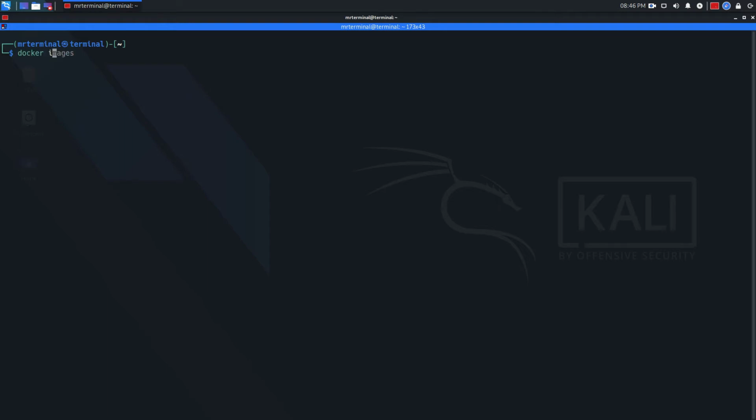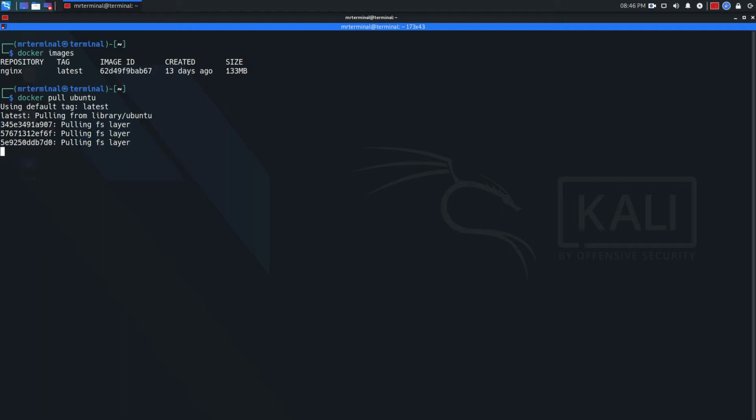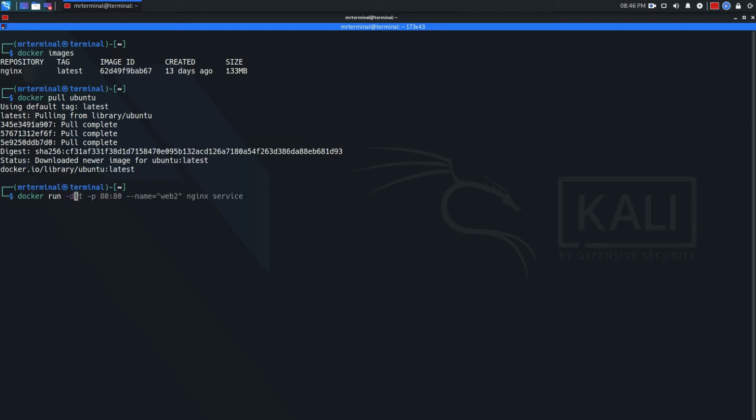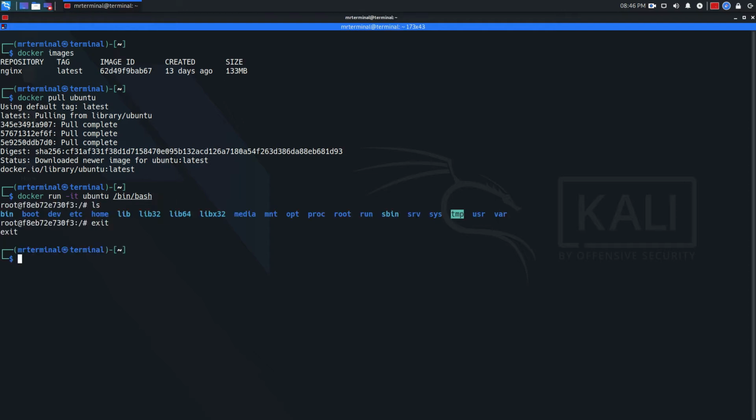So let's check what images we have. We have the nginx one. Let's revise and pull Ubuntu. And you know that once you have the image, you can run it directly using -it, interacting with the terminal, and our image name, which is ubuntu. That's all you really need. And we have to use its shell, so /bin/bash. And we are in a shell, and we exit it.